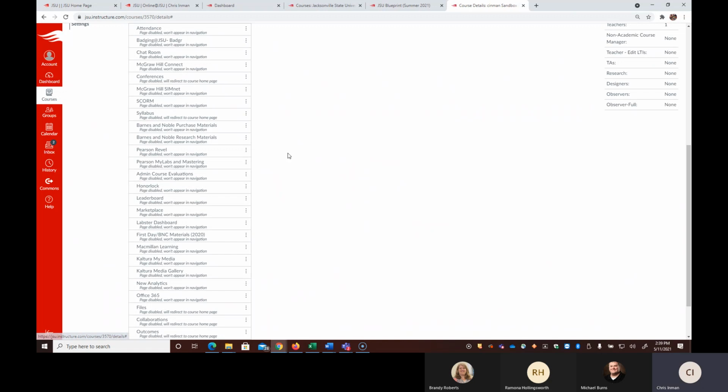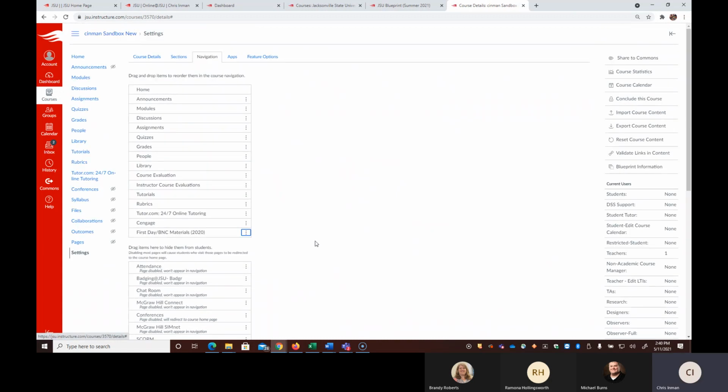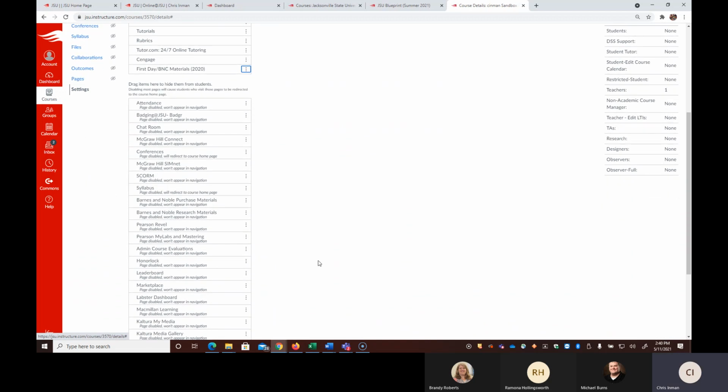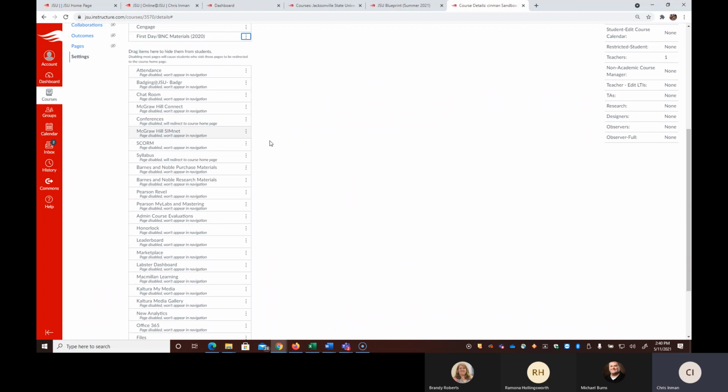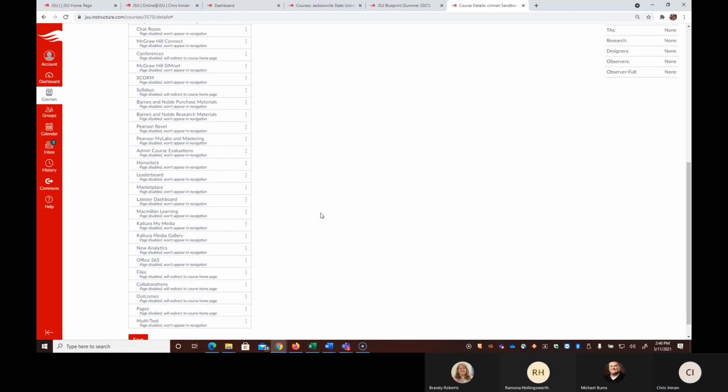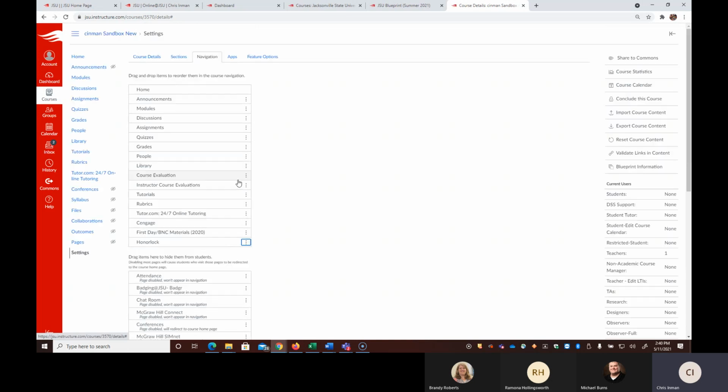If you're using the first day stuff, and I don't know if you are or not, this is where you would turn it on. This is for textbooks. There's McGraw-Hill Connect. That's another one. McGraw-Hill SimNet. Honorlock, if you're using online testing, make sure you enable online Honorlock. That's for proctoring.